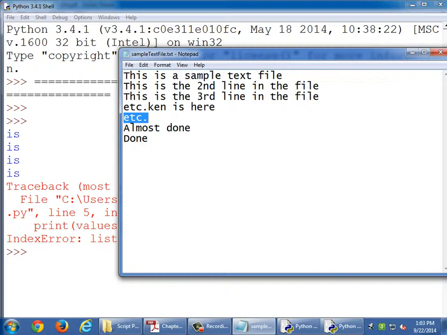Now, in the real world, is that a good way of writing code? Oh, no. We'd want to put some exception handling in there. Maybe check, is there a second value before we try to output it? But we're not there yet, okay?